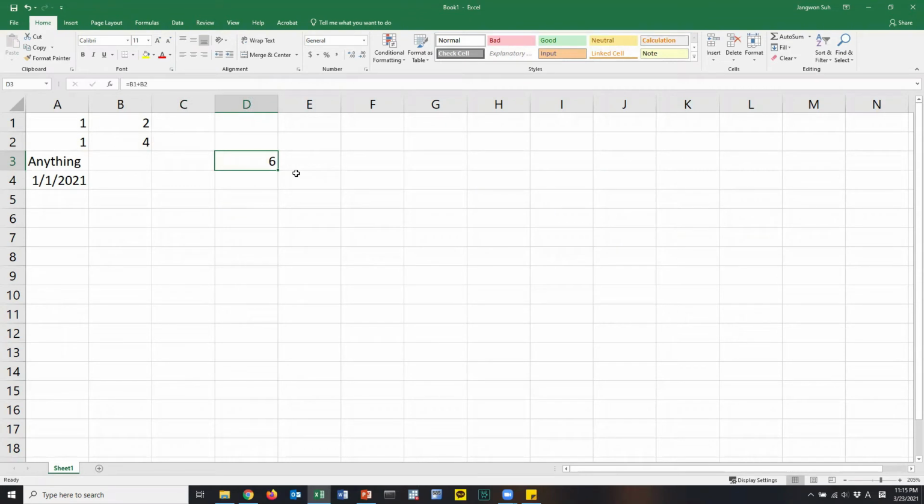Once you have the formula, by the way, this is called a formula, then you can change the values. Then the calculation result following the formula will be automatically updated. Like 2 plus 4 is 6, but 3 plus 4 is, press enter, 7. Okay.